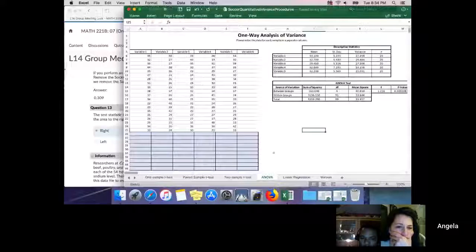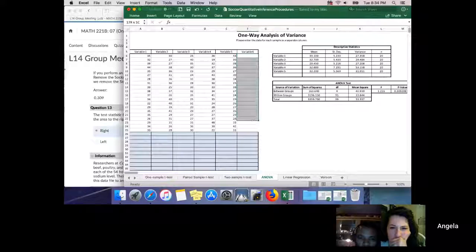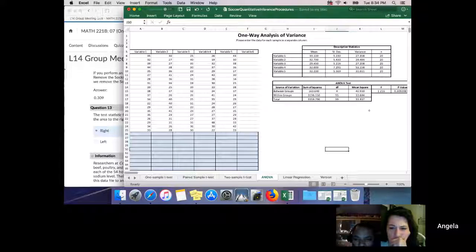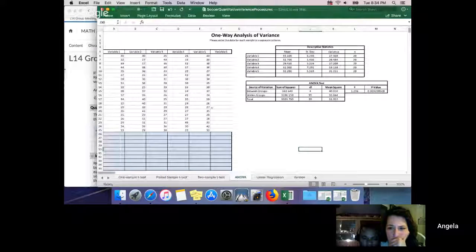No. Here, let me screen share. Yeah, I don't think I get it. Okay, so this is the test for soccer, right? So you need to go to variable 6 and delete all the numbers in that column. And then that should give you this p-value over here of 0.309.